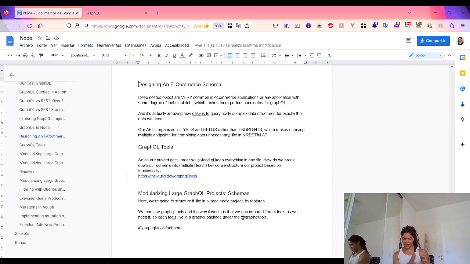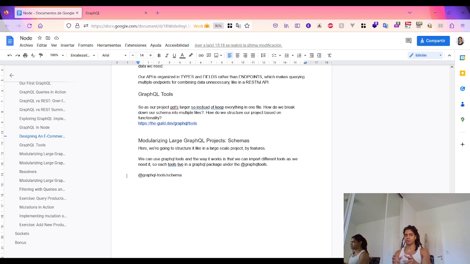So our API is now organized in types and fields rather than endpoints, just like a RESTful API, right? Then, to make our application much more scalable, maintainable, modular, and easy to read, I looked at this npm package called GraphQL Tools, just to answer a couple of questions. How can we break down our types into multiple files? How can we organize our server and its features, and how can we structure a server when we need to add more complex logic to fetch our data?